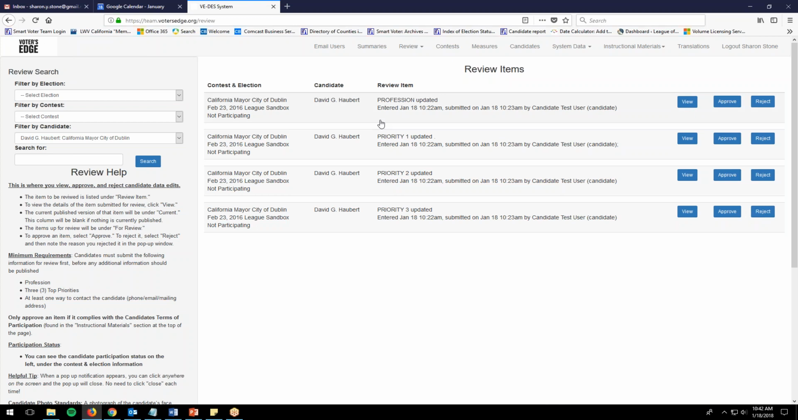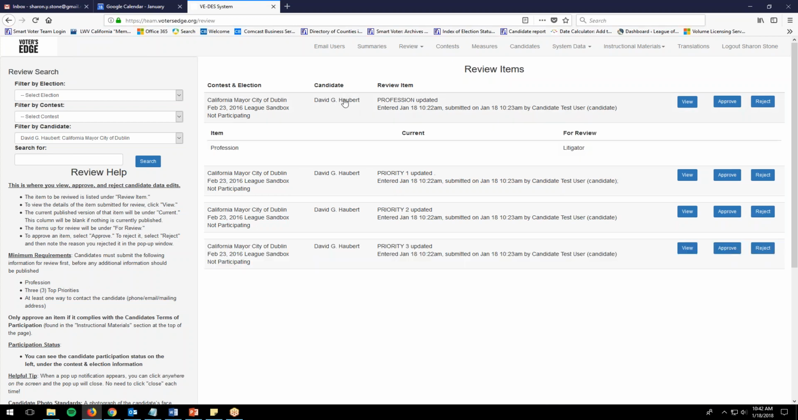So the way to view his items is you're going to click anywhere on this item, and it'll expand and show you what he has for review. So this is his profession, and current is blank, so this means this is a new entry for review. He has put litigator. Okay, that isn't offensive. It goes along with all of our terms of agreement. This can be approved, but I would not hit this approve button so quickly because he is not participating.